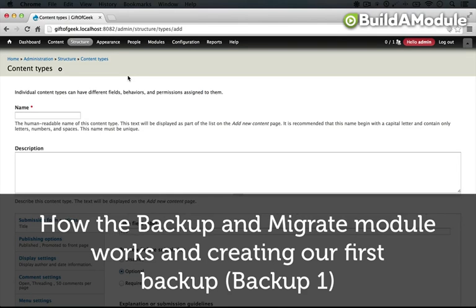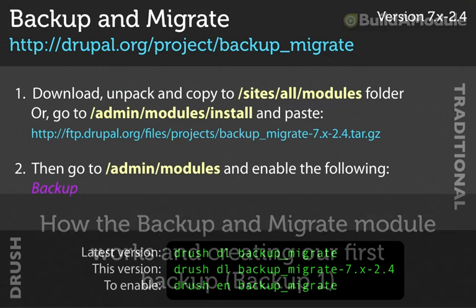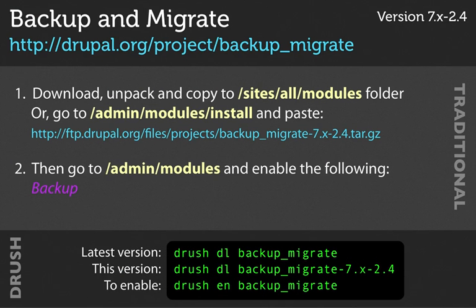So now we have a couple of tools to help us navigate the menu tree. So next, let's install the Backup and Migrate module. We're going to use this mostly for the backup part of the name.